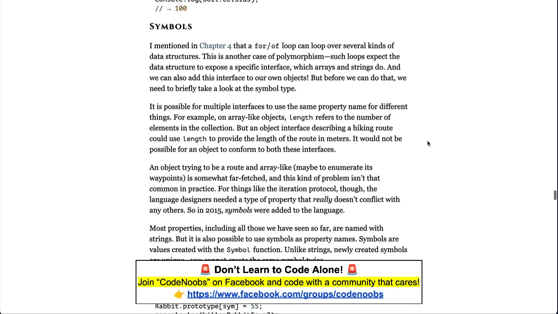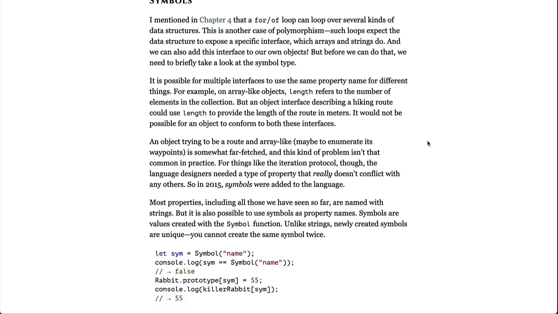Symbols. As mentioned in Chapter 4, a for/of loop can loop over several kinds of data structures. This is another case of polymorphism. Such loops expect the data structure to expose a specific interface, which arrays and strings do. And we can also add this interface to our own objects. But before we can do that, we need to briefly take a look at the symbol type.